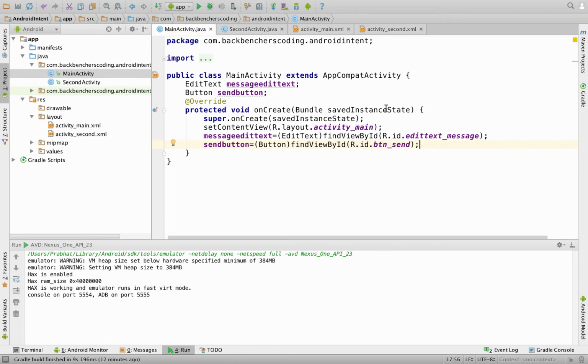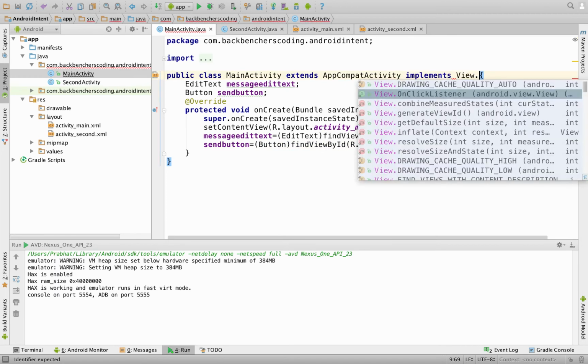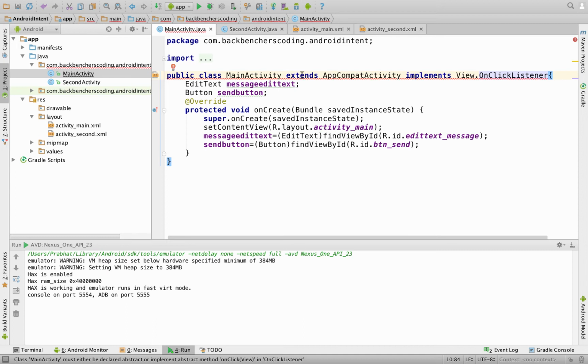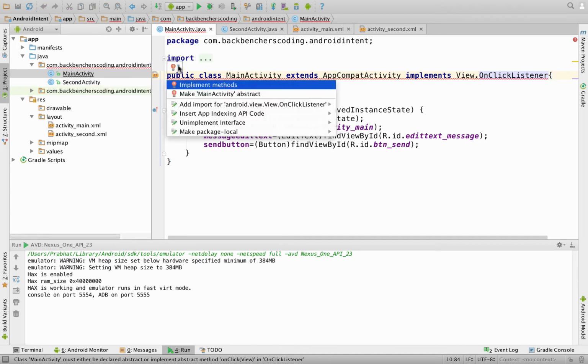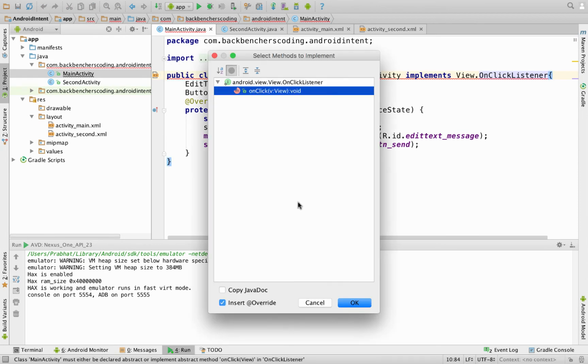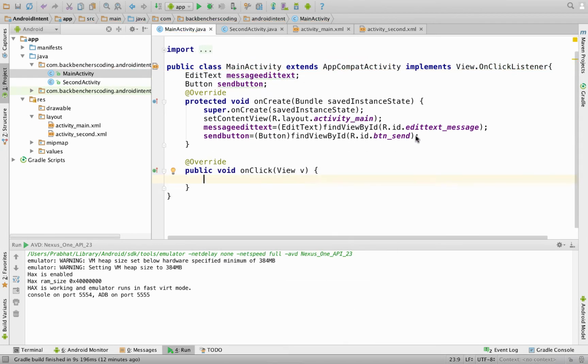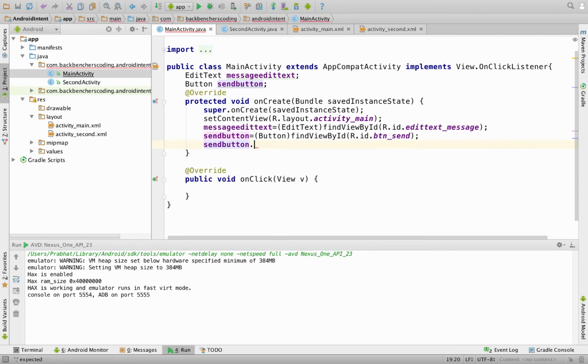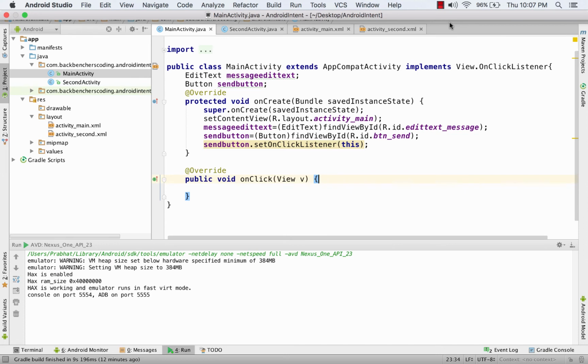Now since it's a button, we need to implement onClickListener over here. So go here and write implements View.OnClickListener. Now since it's an interface, we need to implement its method. So you see this red bulb over here, press it and go to implement methods and click on OK. Now to provide click functionality to this send button, what we do here is we write sendButton.setOnClickListener in which we pass the parameter the context of this activity, this, and within this onClick method we will provide the actual functionality to this button.